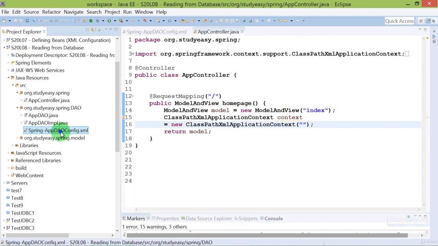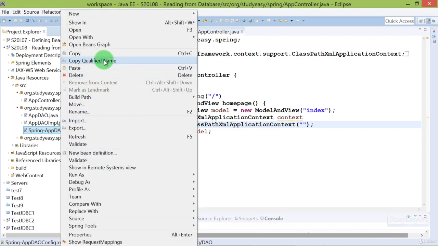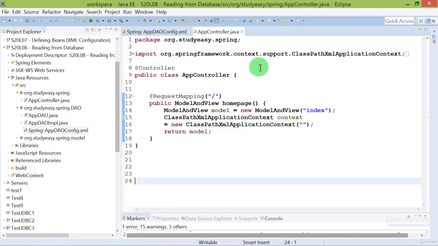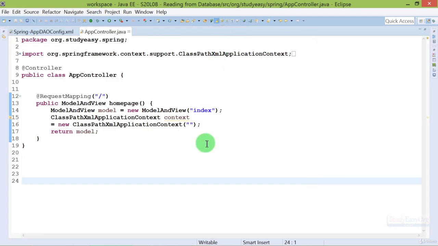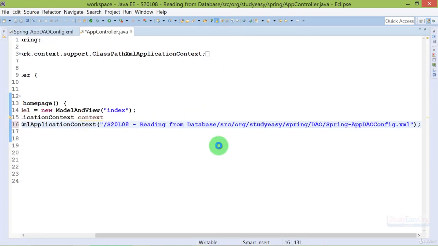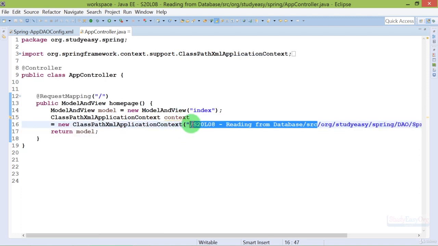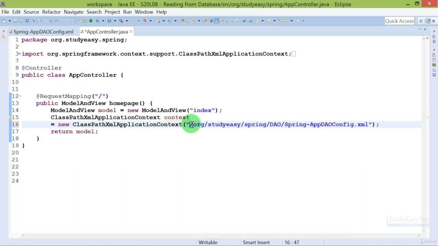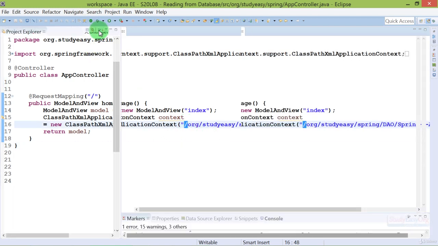So we will highlight this file, right click and copy the fully qualified name. Let us also maximize this window, and we will paste the fully qualified name in here. Now friends, we need to get rid of anything which is before this src. The name should start with the package name, and definitely it would be preceded by a slash.